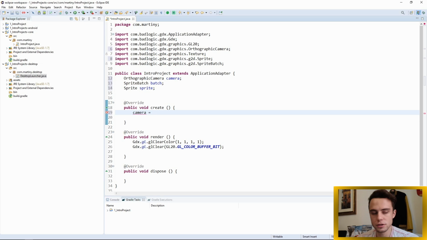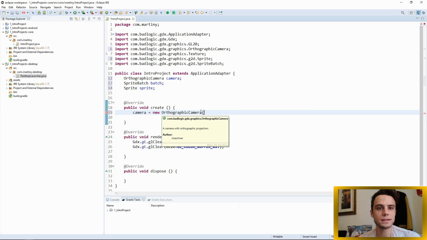camera equals new orthographic camera, and the orthographic camera takes the height and width of what we are going to display. Okay, so if we would like to display the whole window inside our camera, this means that we need to pass here the width and the height of our window.